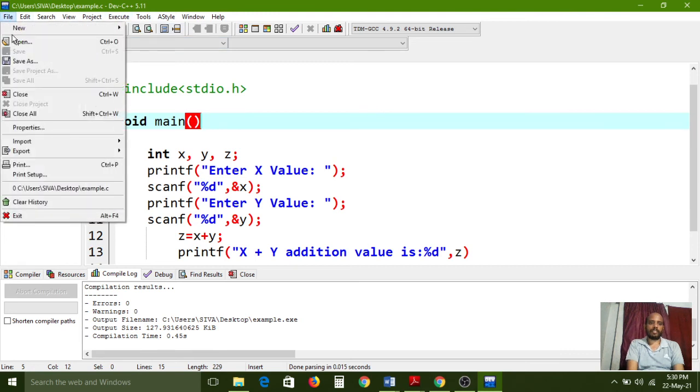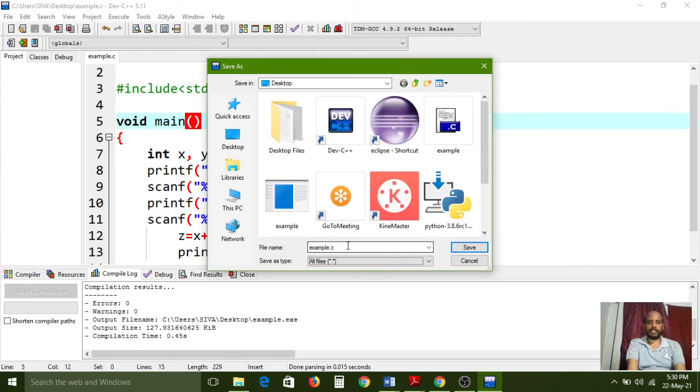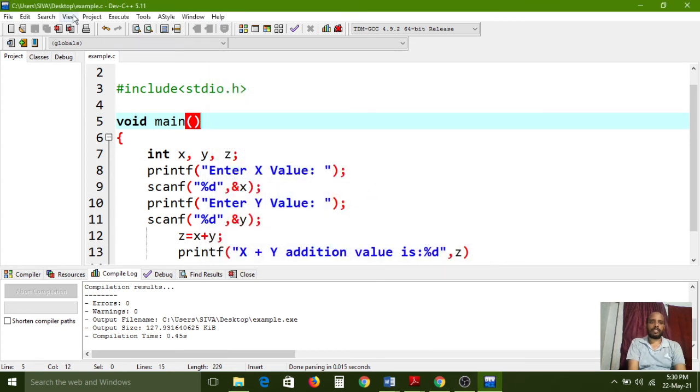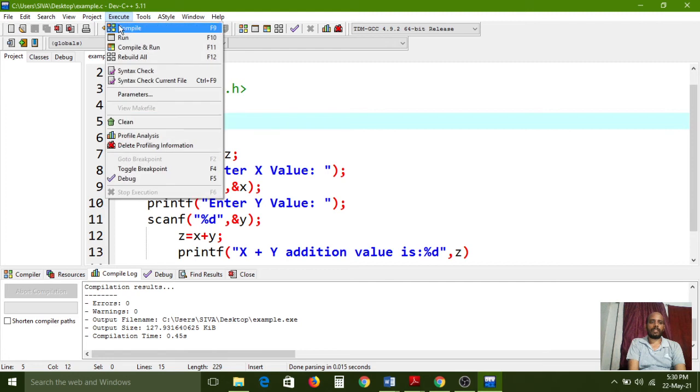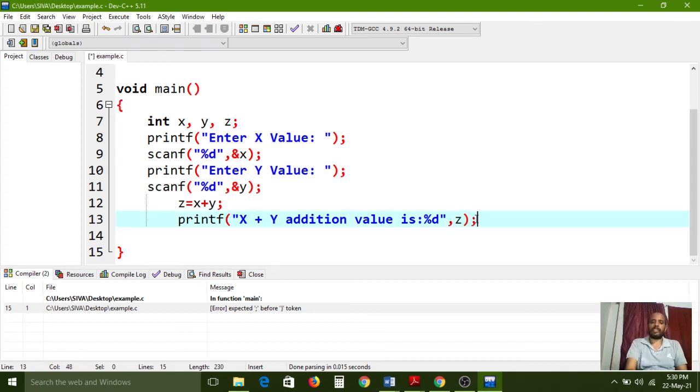Save as example.c, save as type is all files, and replace it with s. Right, now I am compiling. Here it says expected semicolon before closing token. That means I forgot a semicolon here, that's why it is showing one error.